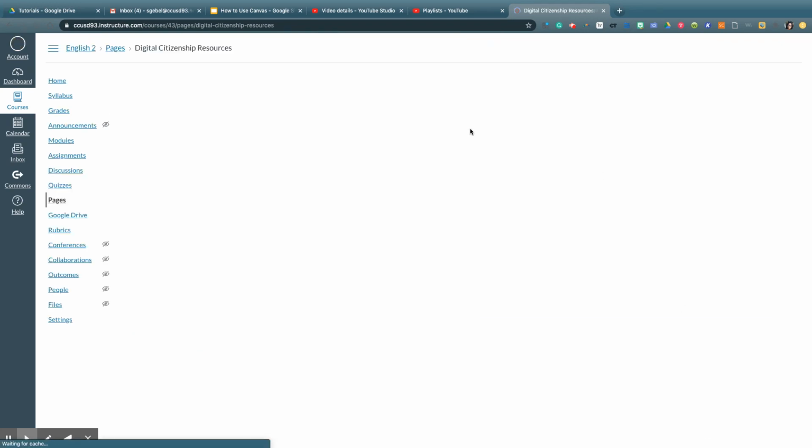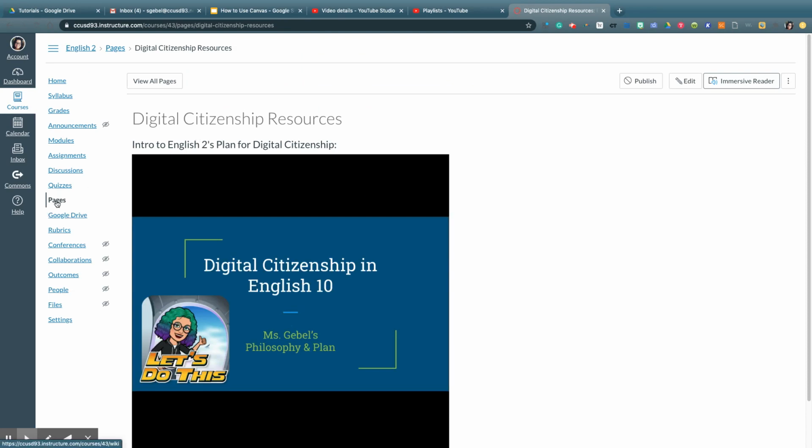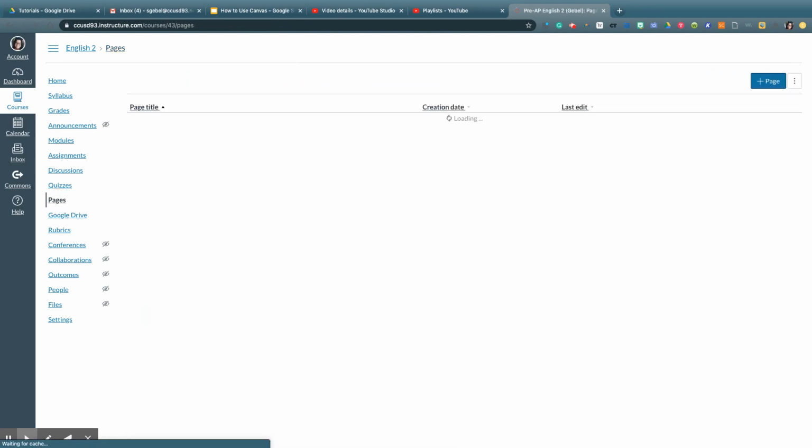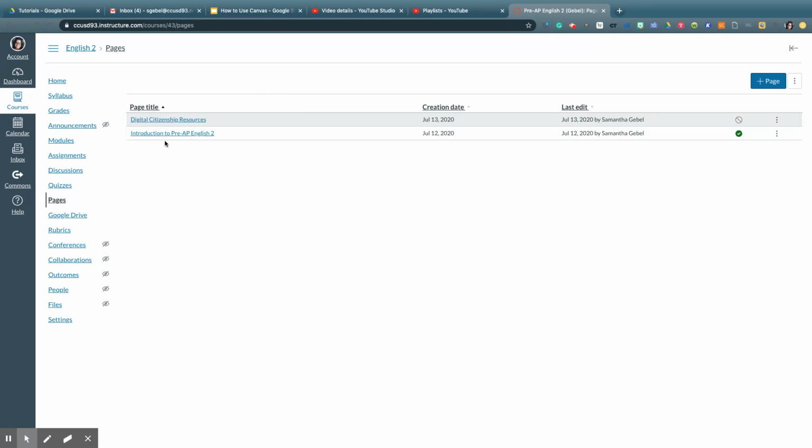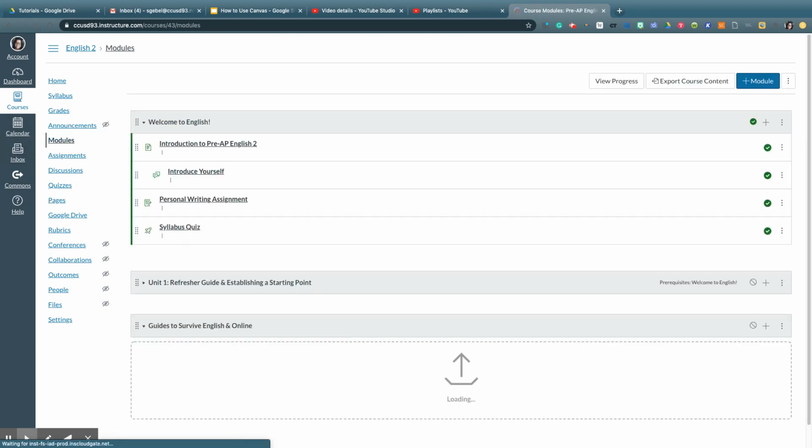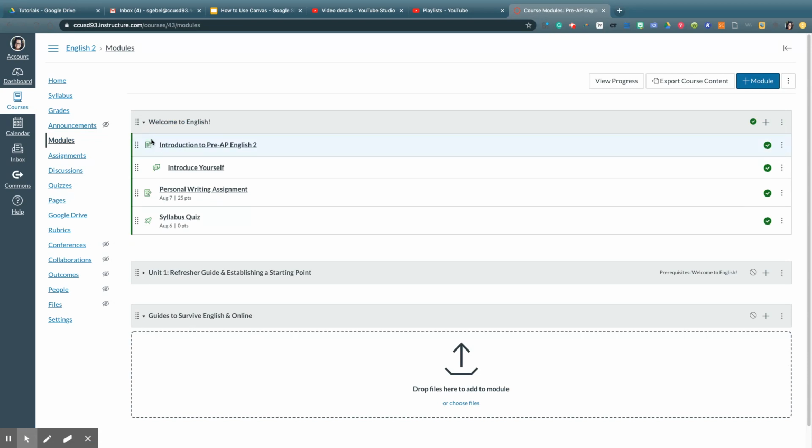You can create as many pages as you possibly want. So if I were to go back to pages, you'll see that I have two. I have an introduction to pre-AP English and a digital citizenship resource. According to this right here, the intro one is published so people can see it. The digital resource one is not. And if you were to go right here to modules, you'll see like this icon here that looks like a page that tells me that this is a page under this module. And so if I were to open it and read it, I'd be good.